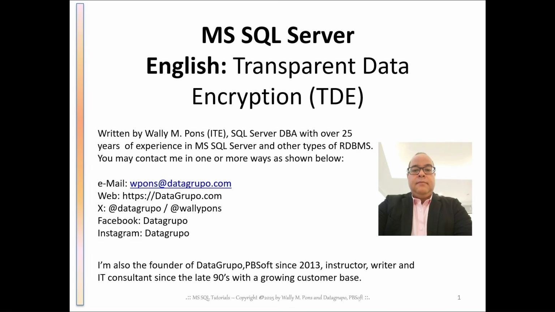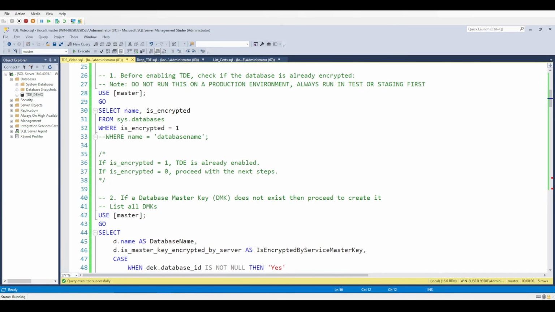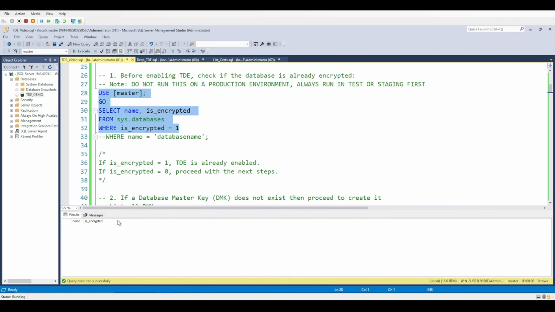Please do consider doing this first on a testing or staging environment until you get acquainted with the whole process. Now, let's continue. Before we implement TDE in our SQL Server environment, we need to double check for any encrypted databases that we have. We need to query the sys.databases catalog. We pass a where clause where is_encrypted equals 1. Now let's get our values back. As you can see, we don't have any database that is encrypted.